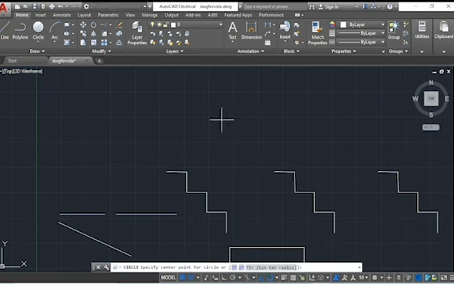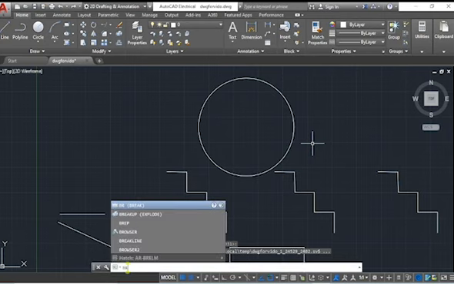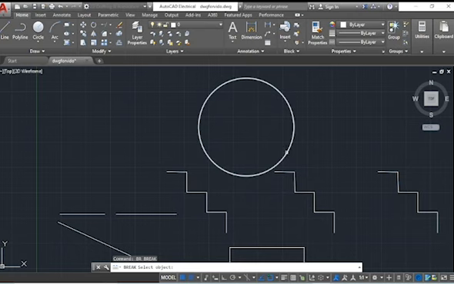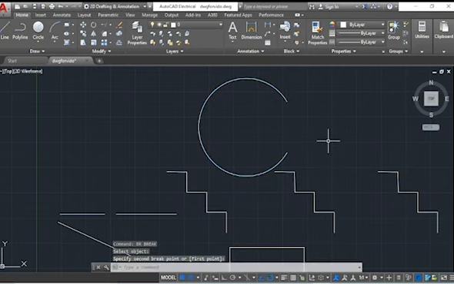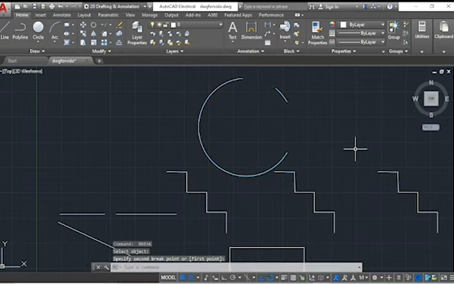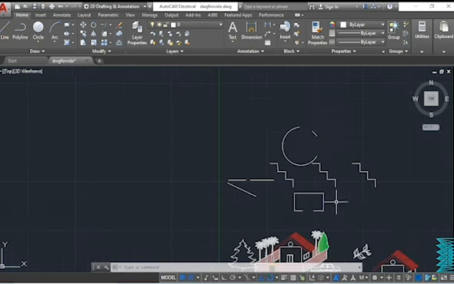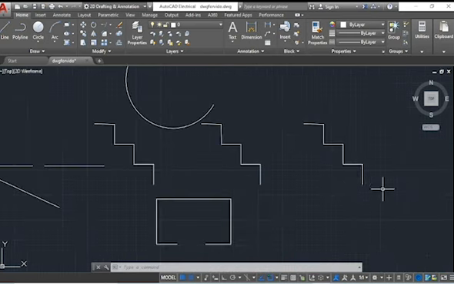Now suppose if you have a circle and you want to break the circle, type BR, click on one point and take the cursor in anti-clockwise direction up to what point you want to break. Okay, break, click on the point and take the cursor and click up to the point you want to break, like this. So this way break command is used.